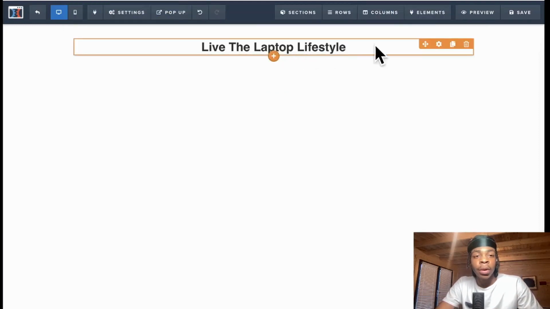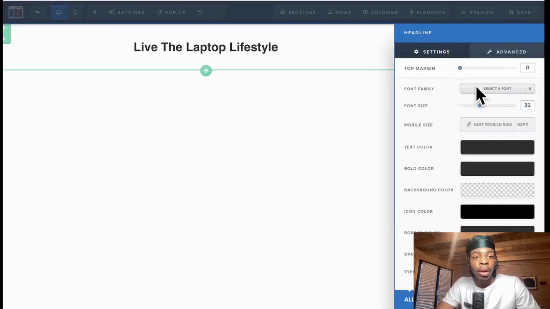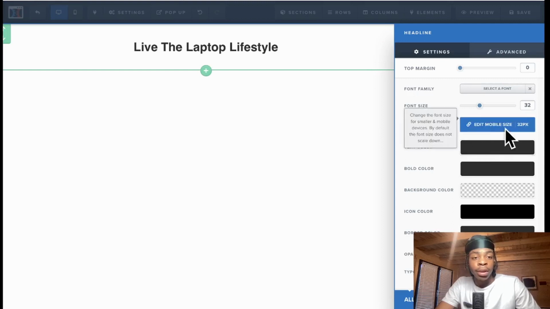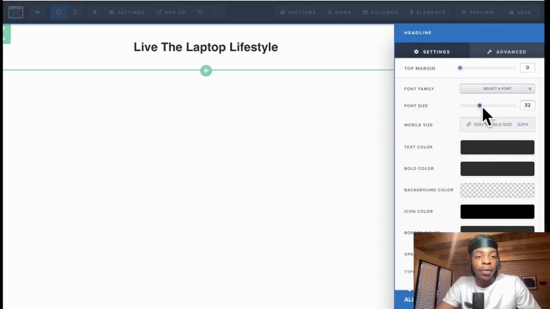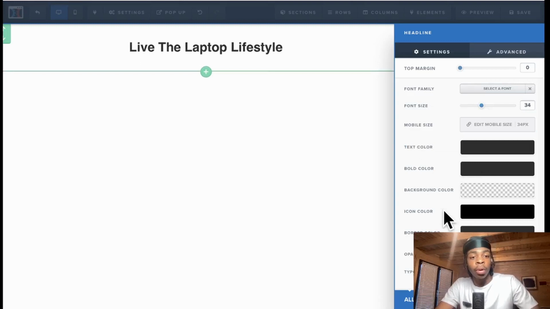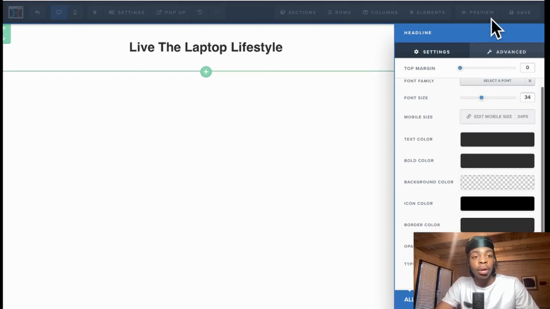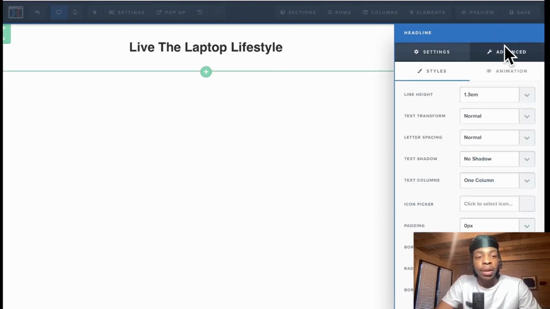Now with this, we can actually go ahead and edit this more if you would like to. If you hover over the orange bit, we can actually go ahead and change the settings to it. We can change the font of this too. We can change the text color. We can change the size of it on mobile, even the font size, even the border color, the background color. You can change a lot of things to this. Even in the advanced section, you can go ahead and change the letter spacing, the text shadow, some more advanced things if we'd like to do that, but let's keep it simple with just this right here.